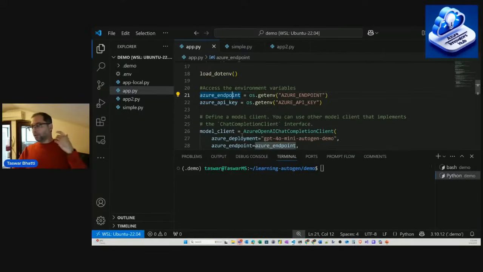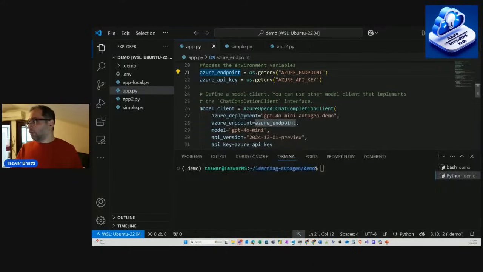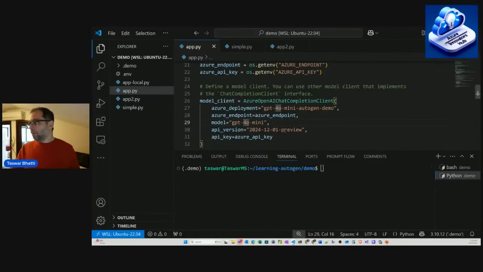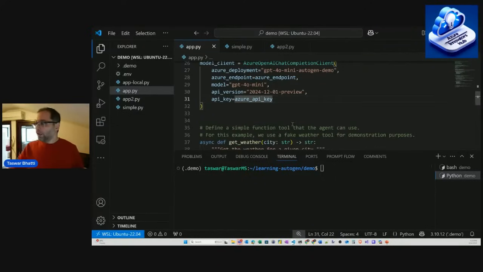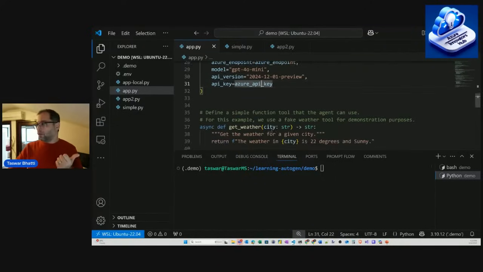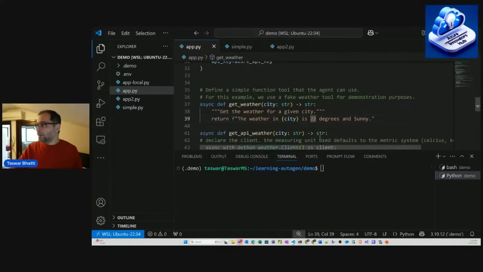So now, as I showed earlier in the demo, you have the model client. The Azure OpenAI chat completion client requires the deployment. I showed earlier the GPT-4 Mini Autogen demo that I'm using for my deployment in Azure, and the Azure Endpoint that I need to use, the model that I'm planning to use, the API version, and the API key. So here, I'm going to define a simple function. I've showed this earlier too. This is the weather: the city is 22 degrees and sunny. Rather than saying 42 degrees, I'm saying 22 degrees. So you can return that the weather is 22 degrees.